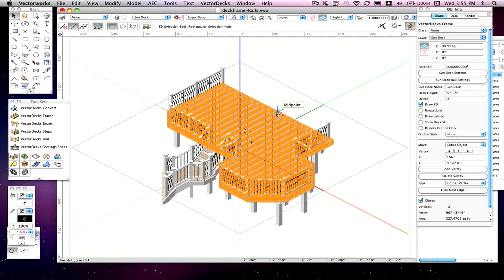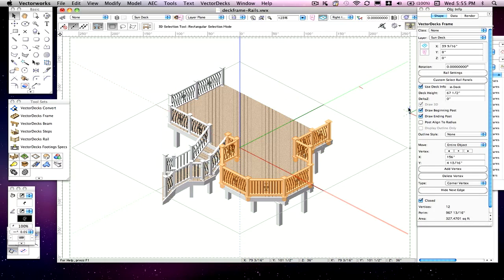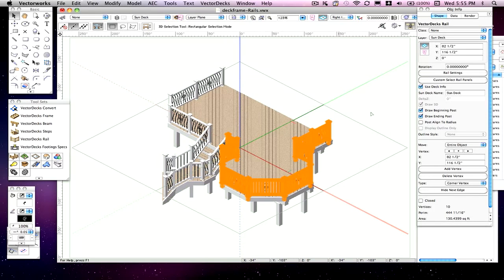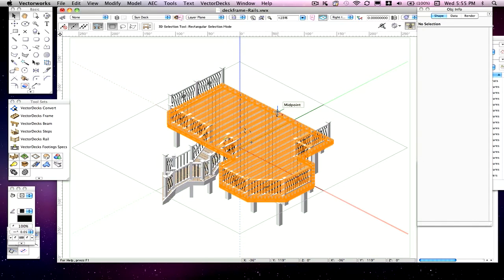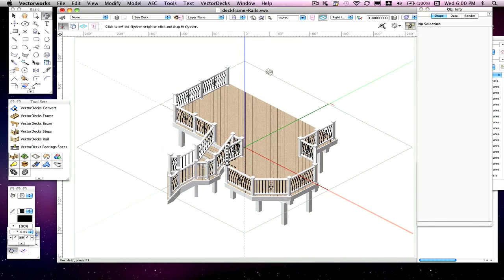Now, we were able to do all this only utilizing the VectorDecks frame tool. By adding the controls that you normally would have in all the rails, or you still have in all the rails and the steps, I also have those in this Sundeck rail settings. That way, when you have your use deck info checked, when you're inserting all these different components, you can just go in and make those Sundeck rail design changes, and they'll update everything in your deck much quicker than if you had to go to each component and try to create that on your own.